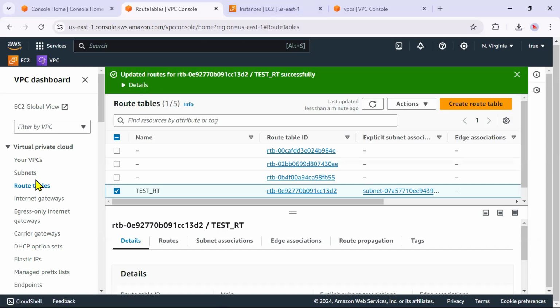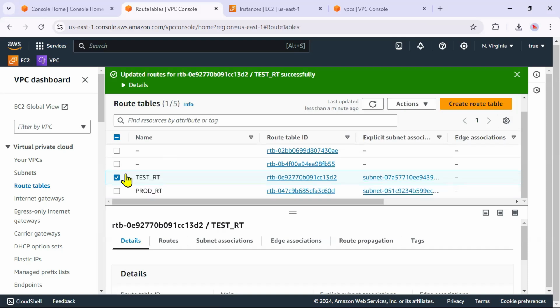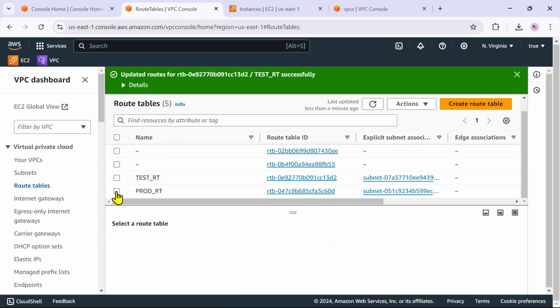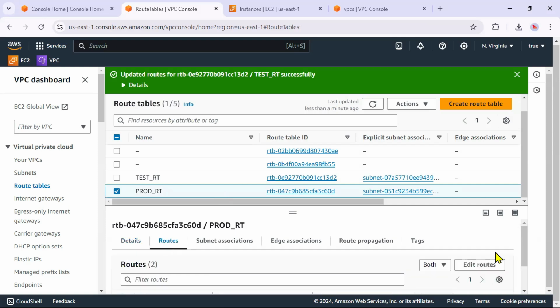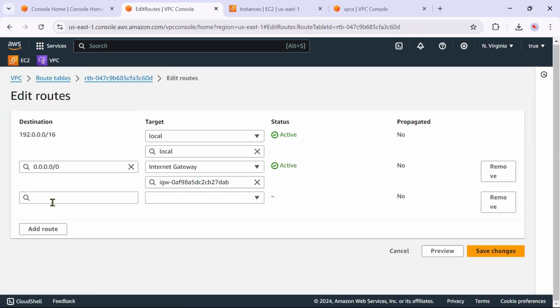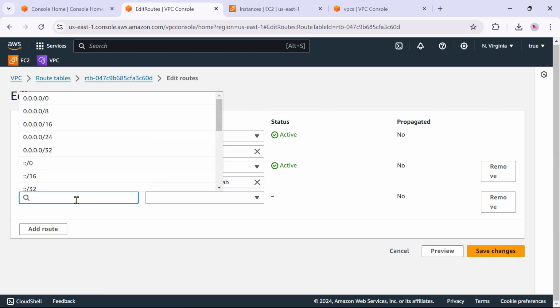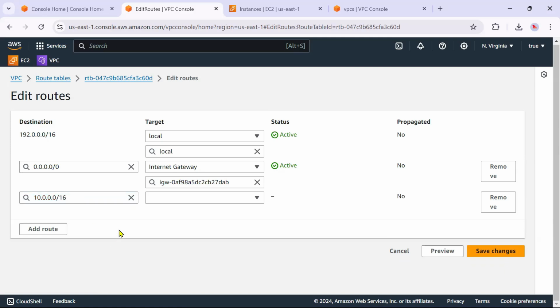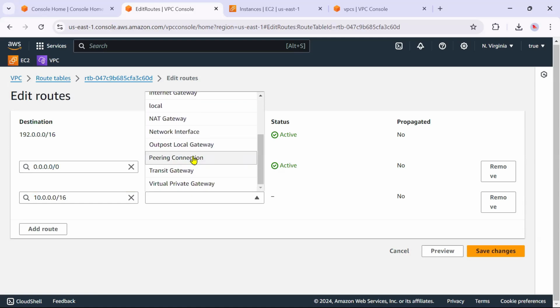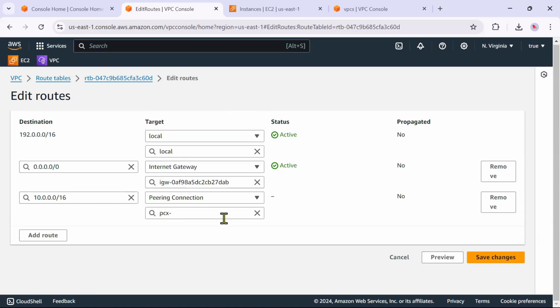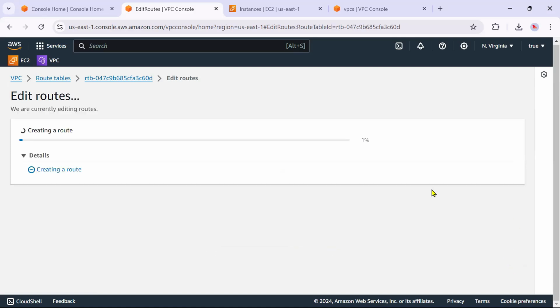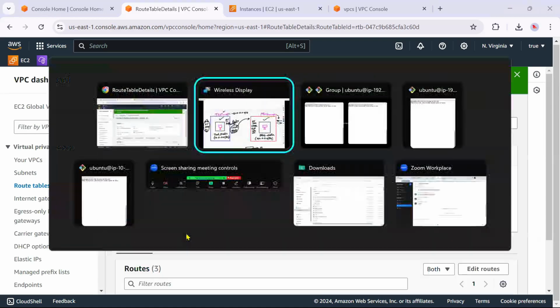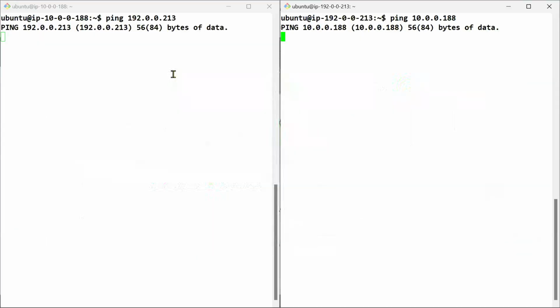This is my requester VPC, and what is the other VPC we have? We have the prod routing table. Just go to routes, edit routes, and what is the CIDR range of my test VPC? It was 10.0.0.0/16. Okay. Now what I need to select here is the peering connection. Then come down, select that peering connection. Save changes. Now we have added all the things.